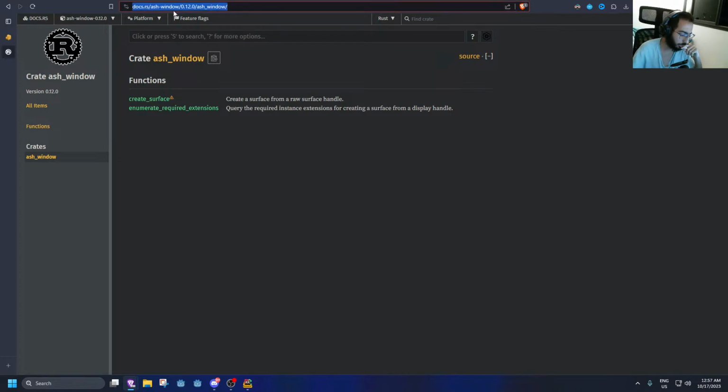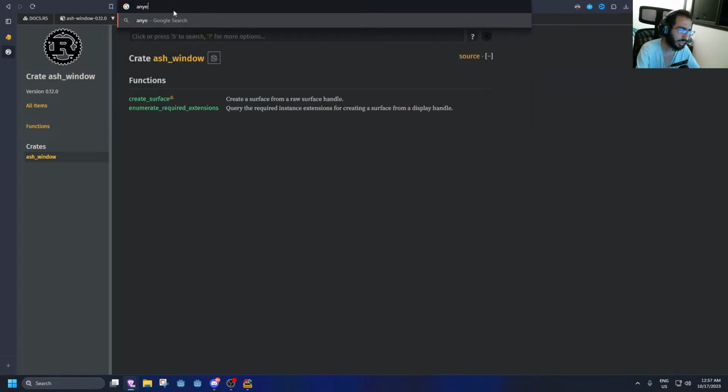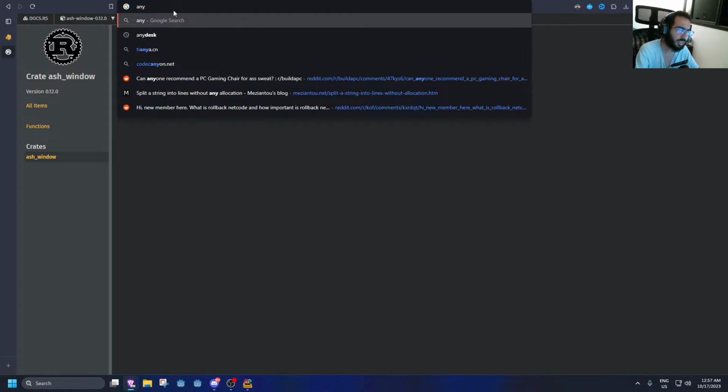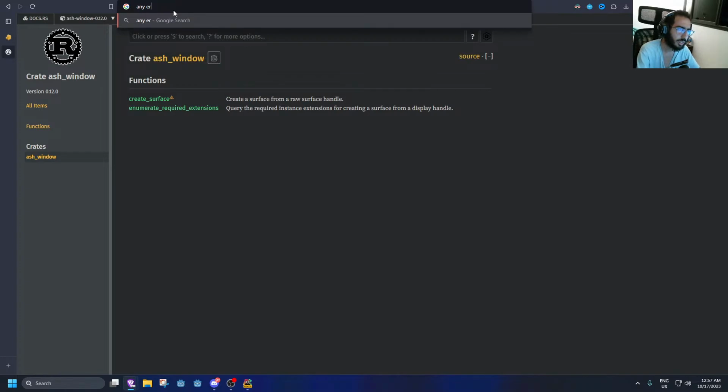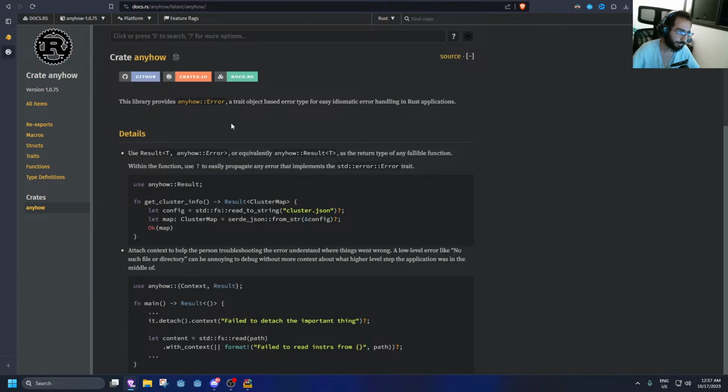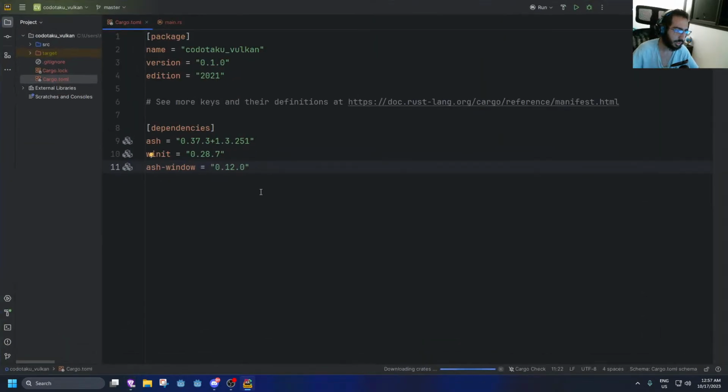There's also some other one which is called anyhow or something like that. Anyhow, Rust. There you go. This would also make it much easier with the error handling. So let's go ahead and do this. And yeah, that should be it pretty much.